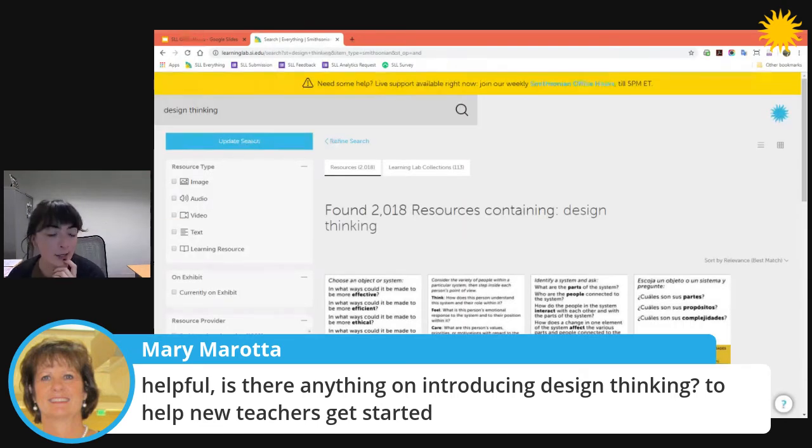When I do this search, it'll show me first resources related to my search term. And I want to take a moment to pause here because there are quite a few resources on this page that I think will be really helpful in introducing design thinking. They are thinking routines developed by Harvard University's Project Zero.